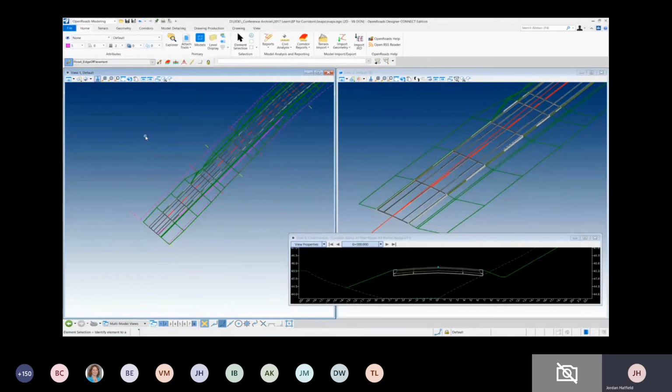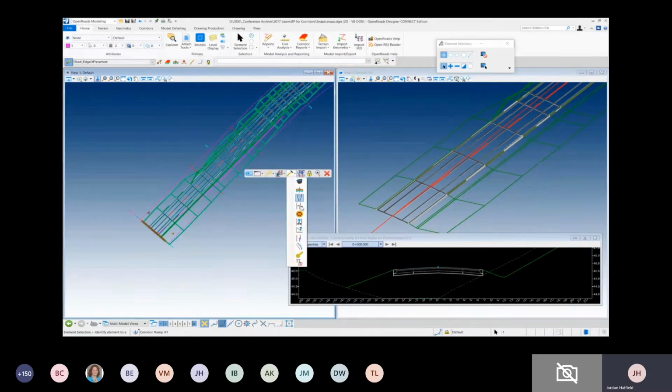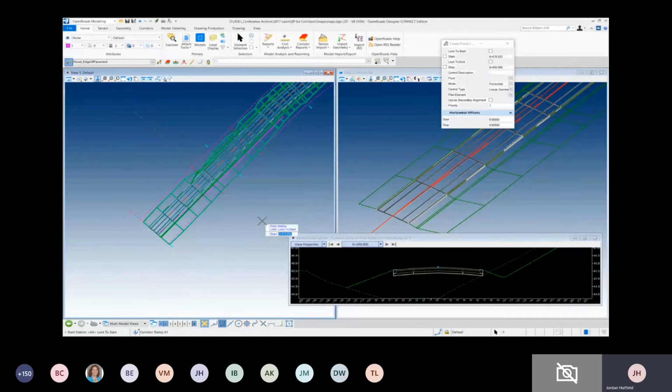Okay, here's the first UI enhancement I like to show. It's creating a point control. We want to basically have the edge of pavement follow this horizontal element. So I could just go to the corridor object, take that, and go here and say create a point control.